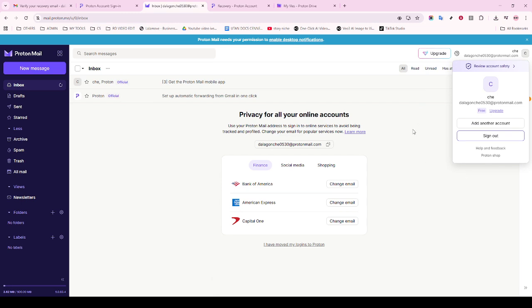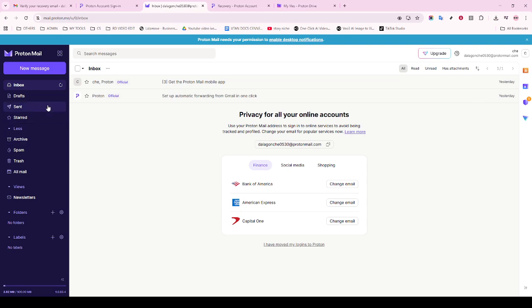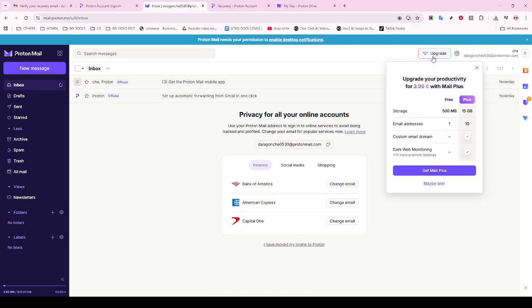your emails. Now, what you need to do is look toward the top right corner of the interface where your profile icon is located. Go ahead and click on the icon, which will reveal a drop-down menu containing a variety of options. Among these options, you'll find one labeled Upgrade. This is the option that will lead us to the next part of the process.